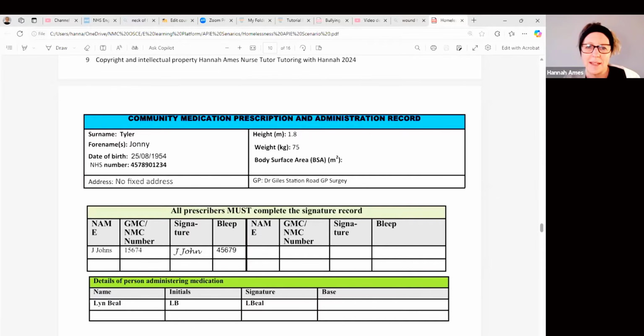So hello, Johnny, my name's Hannah. I'm the nurse looking after you today out of the community outreach team. And I've come here to administer your 12 o'clock medications. But before I proceed, I just want to check your full details. So can you tell me your name and date of birth, please?